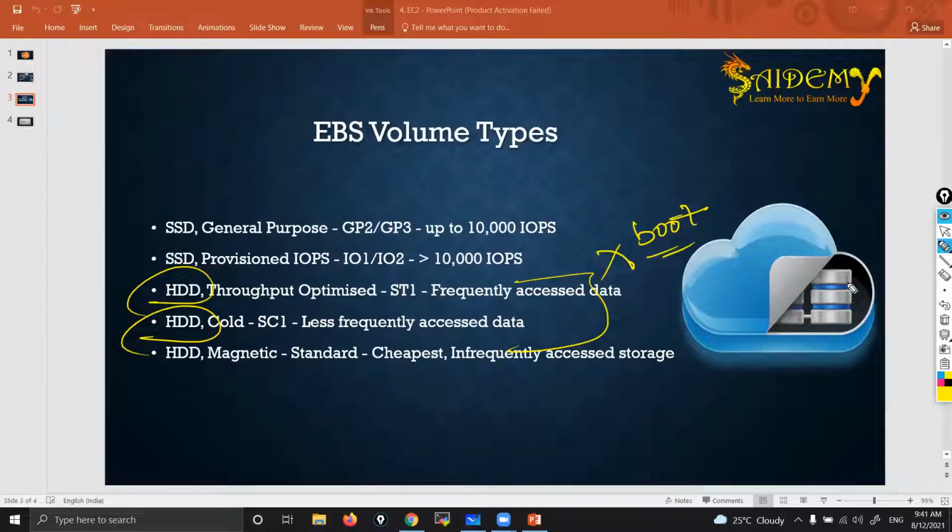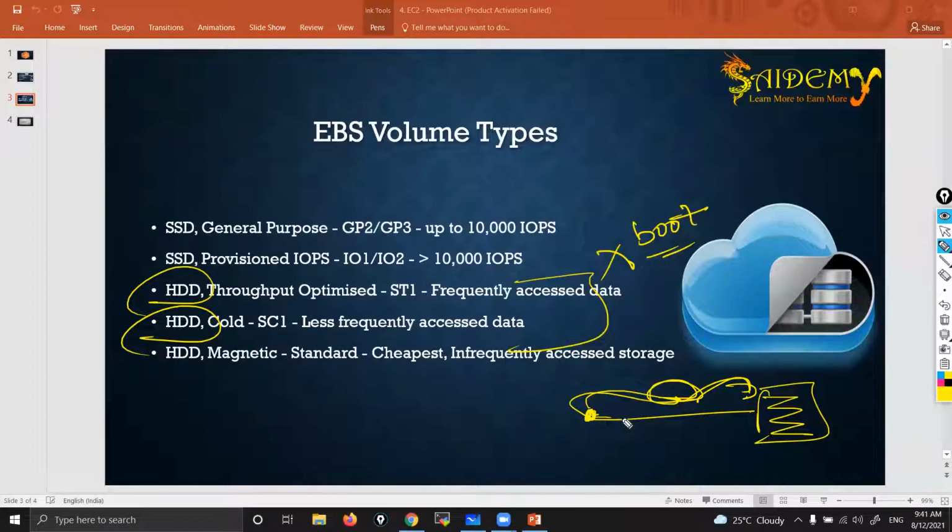Now, first we should know what is the booting process. What is the meaning of booting process? Simple. The moment you power on your laptop till you see that Windows screen or Linux screen, whatever process happens in between, that process we call booting process. The moment you power on till you see the Windows or Linux screen, whatever process happens, that we call booting process.